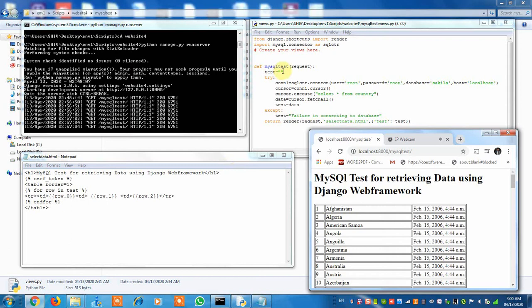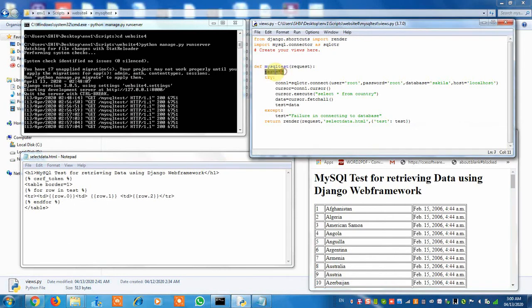So see, the first command: we have made a variable test that is blank. This is just a temporary blank variable. Then I use the try and except commands, just like we have if and else. What is the use of try and except?